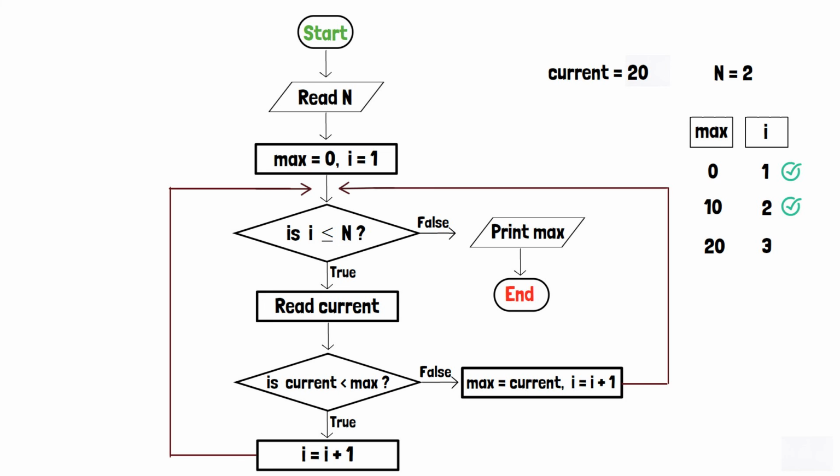At this point, as I is equal to 3, the condition in the first decision box is false. That is, 3 is neither less than nor equal to 2. As a result, the variable max is printed, which is 20, and the program is exited.